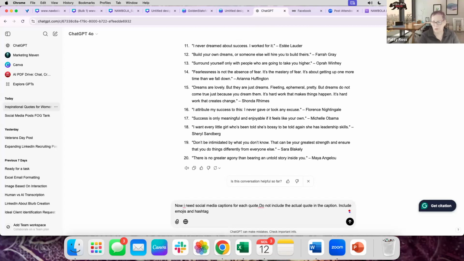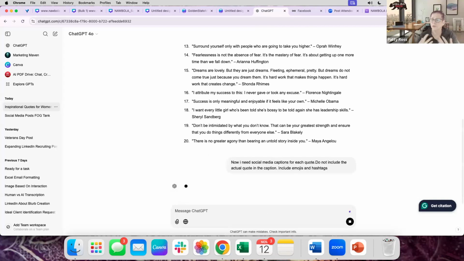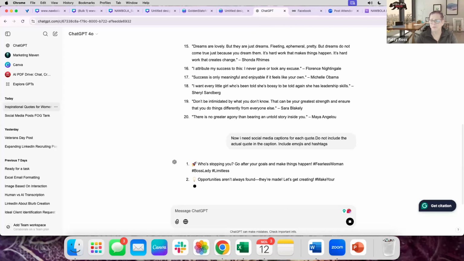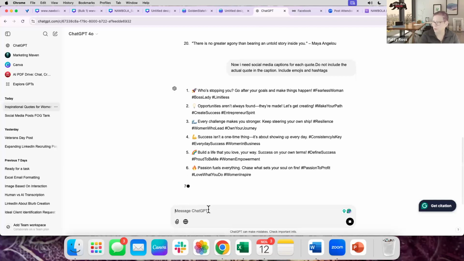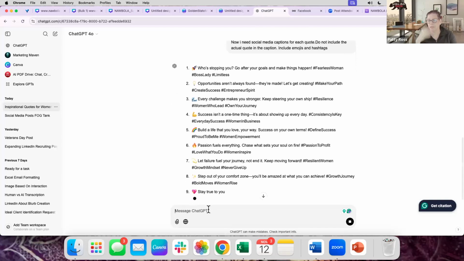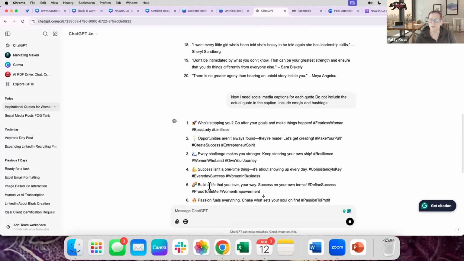You can say if you want a certain length. Generally, what it will do is give you the essence of the quote, right? So if you want to have the actual quote, because I say, well, it's already on the graphic, you don't have to have it in the caption. Totally up to you if you want to leave it in there.